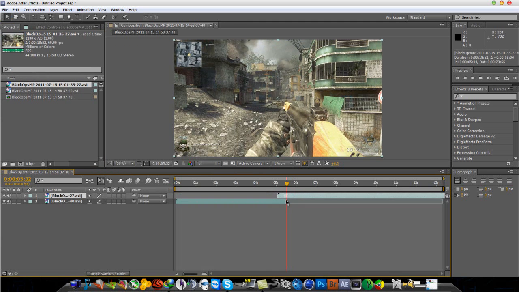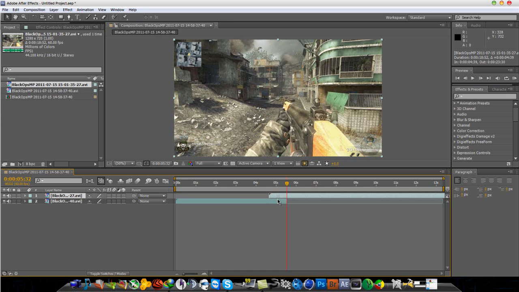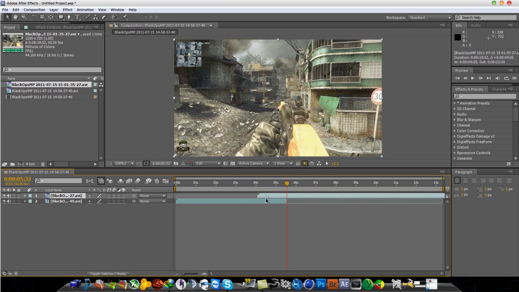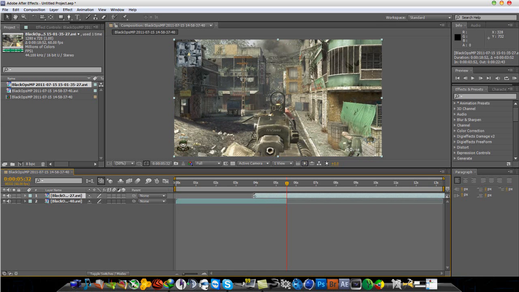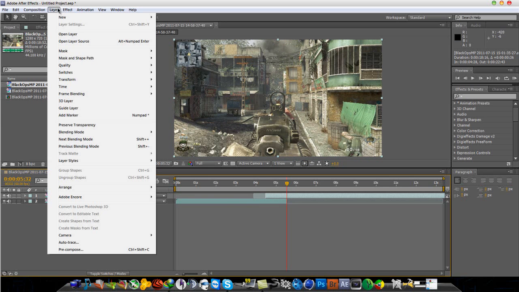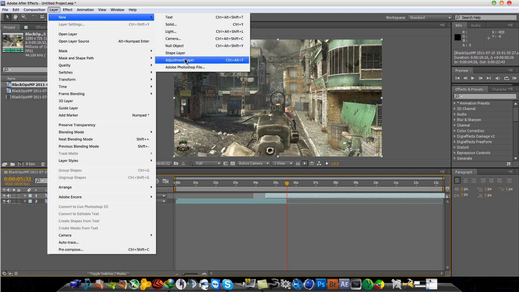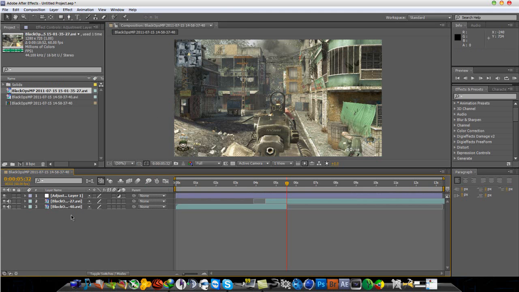So I'm just gonna, let's see, well, I wanted to start right there, so I'm just gonna do that. So you want to have the clips overlap each other. So now what you want to do is go to Layer, New, and add an adjustment layer.